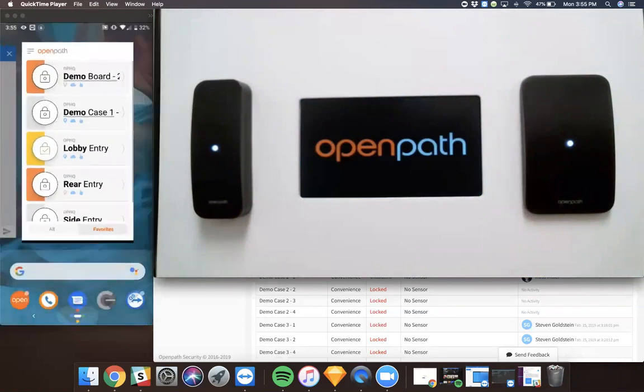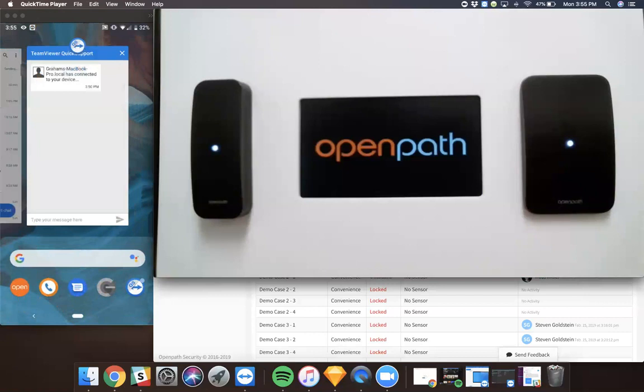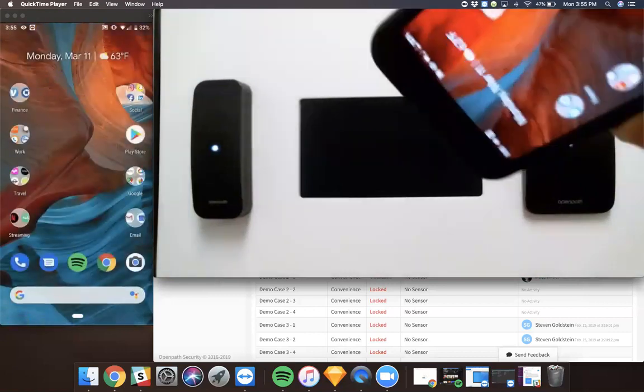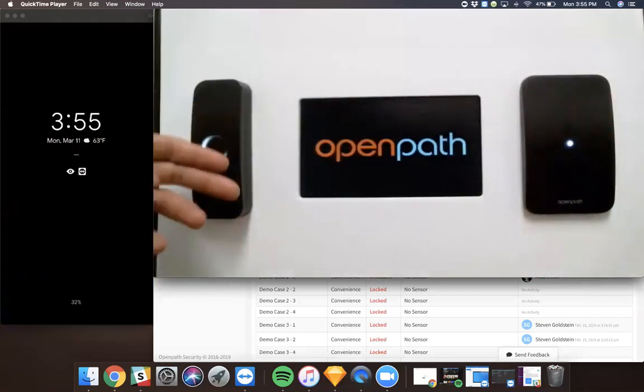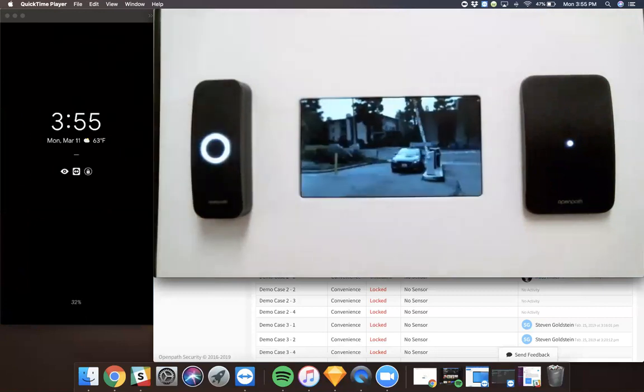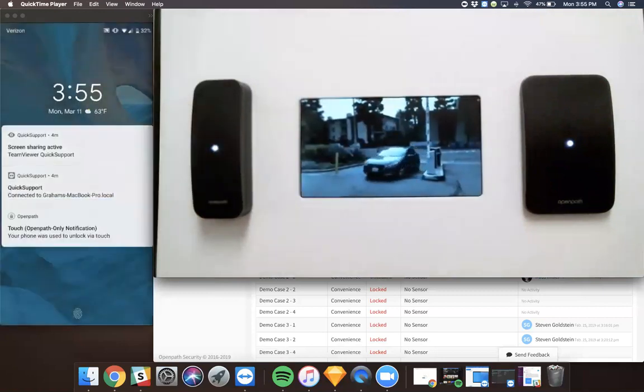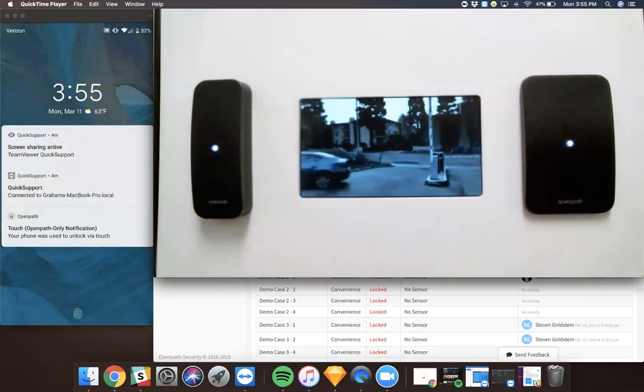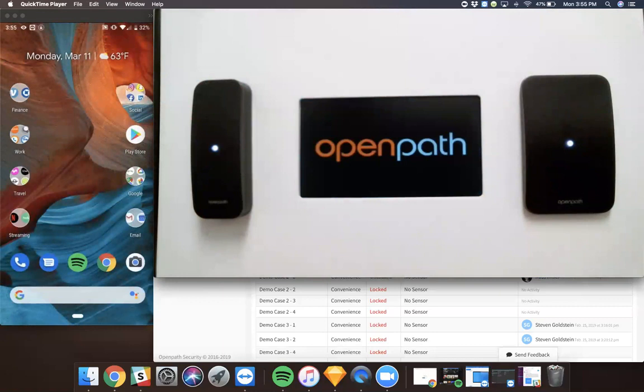Taken as far back as to say, you don't even need the app open on the phone. Just by doing that, once again closing it, you can still walk up and touch the reader, and it's able to recognize the app in the background of your phone. And then you'll see here that touch was what opened the door, as shown by that notification. So, very nice end user experience.